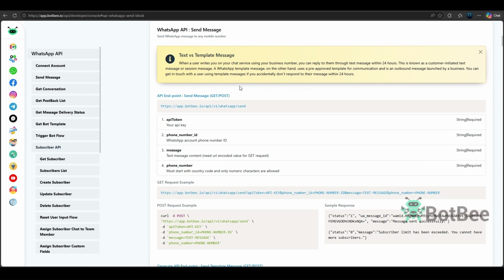When a user sends a message to your business on WhatsApp, you have a 24-hour window to reply using a normal text message. This is called a session message. But once the 24-hour window is over, you can't send regular messages anymore. You must use a WhatsApp template message. Template messages are pre-approved and are used by businesses to initiate conversations.